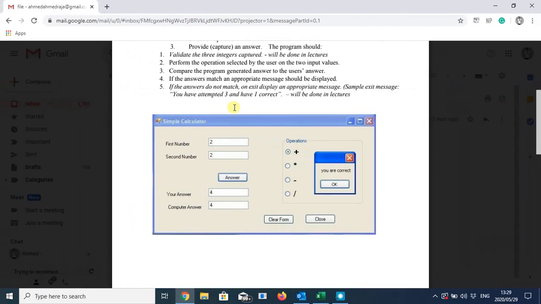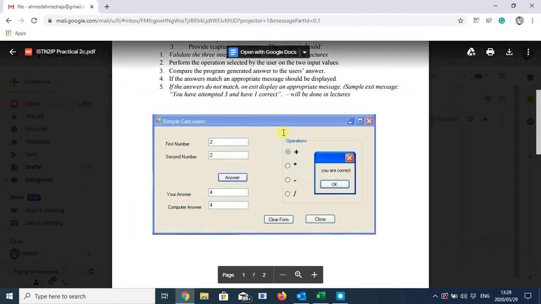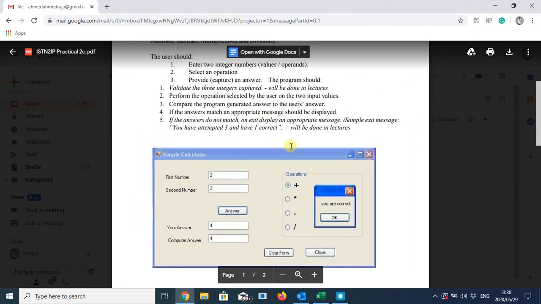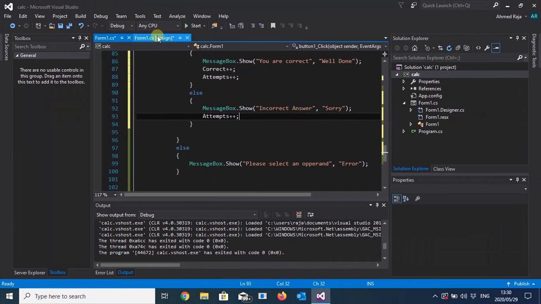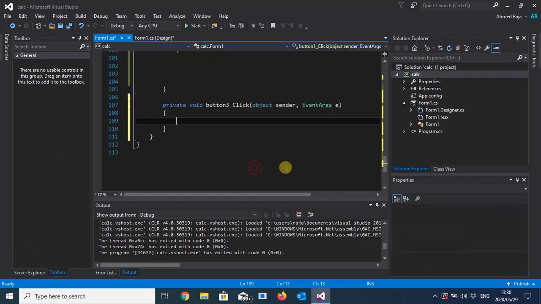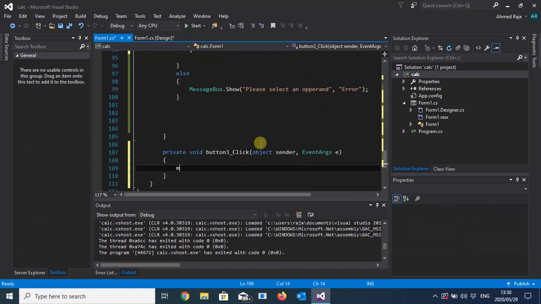Okay guys, the next step is, if the exit button is clicked, we should say this. So if the close button is clicked, we're going to go to the close button. We're going to use a message box dot show. What we're going to say is "you have attempted." So how many have we attempted? You have attempted.